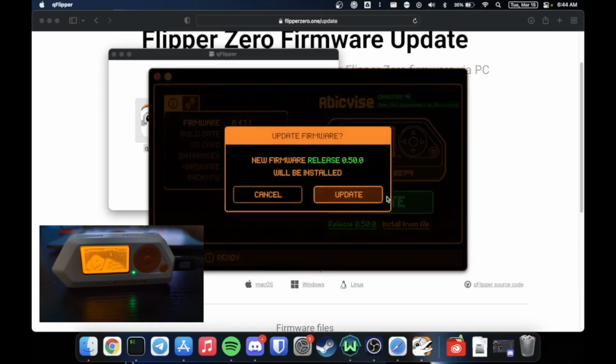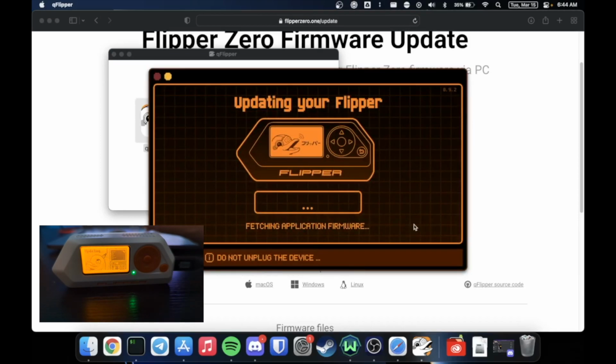So I can go ahead and hit update here. And this will automatically download the latest firmware file. It'll back up the internal storage, put it in DFU mode, and begin downloading the firmware.